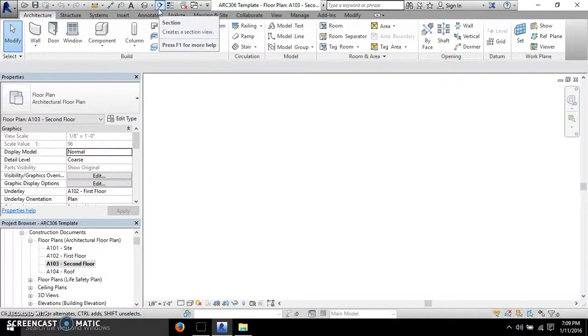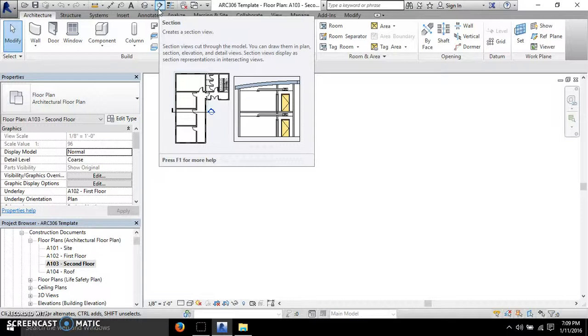Also, if you ever hover over a button and just leave it there, it'll create a description. Sometimes there are videos that show you quickly what it does. But then obviously you can always hit F1 to bring you to the online user manual if you ever need to look something up.